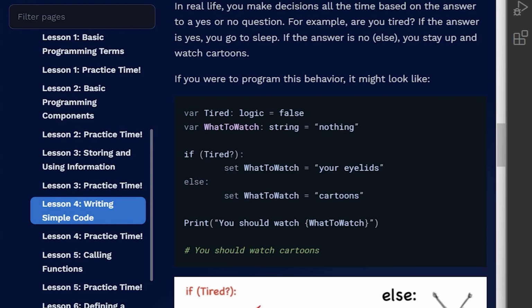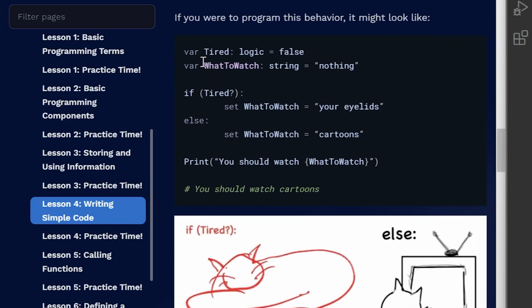But it's good to practice. So let's look at what they're saying anyways. After you've typed it in, let's read it. It's saying that we made a variable out of tired. So tired is our variable name. What type of variable is it? It's a logic variable, and it's equal to false initially. And remember, it's a variable, so it can change during the game. We also made another variable called what to watch, and that variable is a string, and it equals nothing.